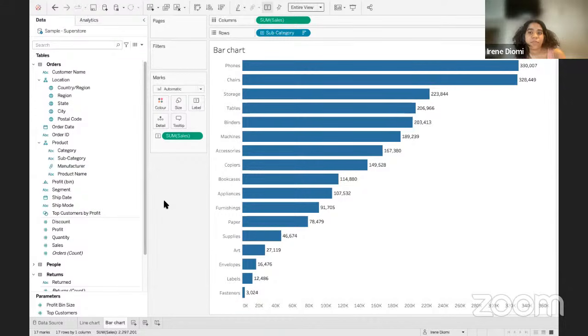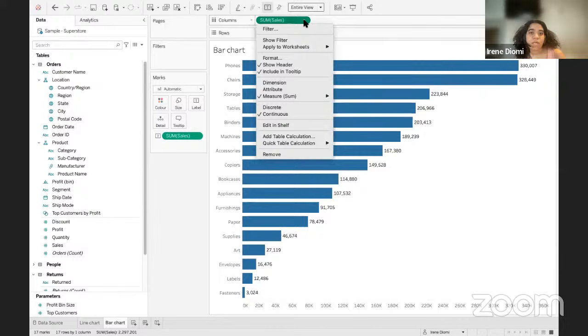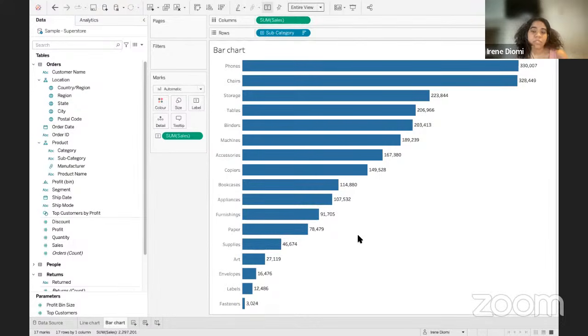And now we have our numbers just next to our bar. But it's not really nice to have double encoding because now we have our axis and we have our numbers here. So we can also just remove our axis here. To do that, I can go to my sum of cells within columns and click on the little arrow. Then I just want to uncheck show headers, like so. Nice. So I have my bar chart.